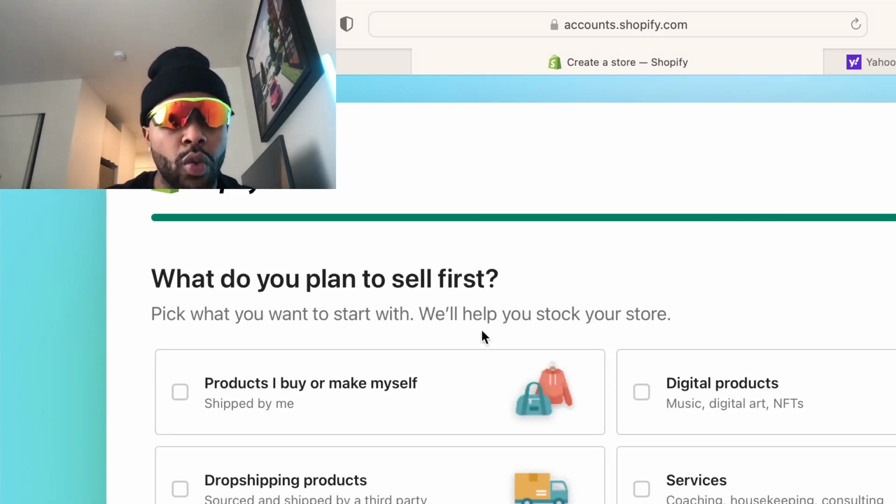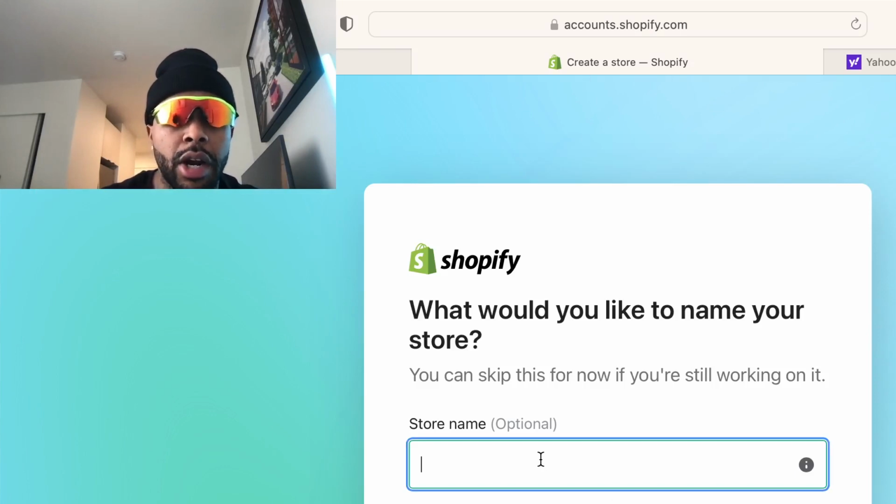Hit next. And then what do you plan to sell first? It says pick what you want to start with, and it will help you stock your store. So at this part, you don't really need to know what you want to sell. If you do, that's good for you, but we can just skip this part. Just going to hit skip.